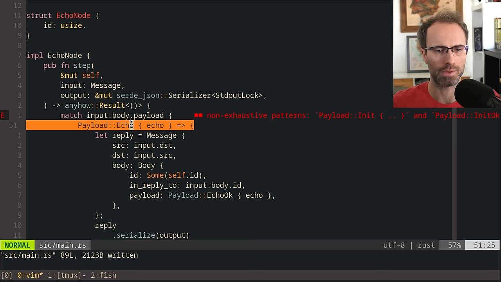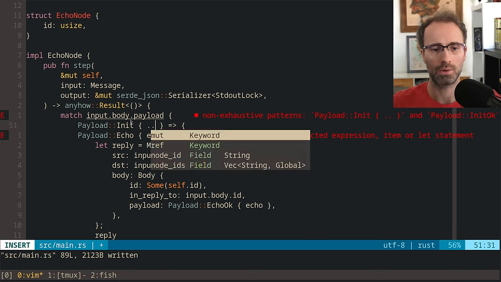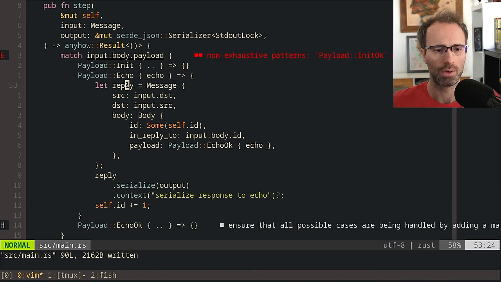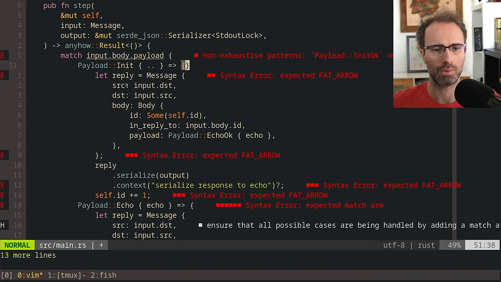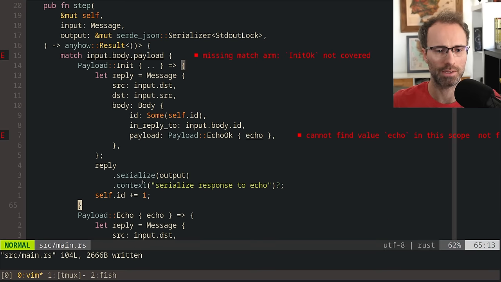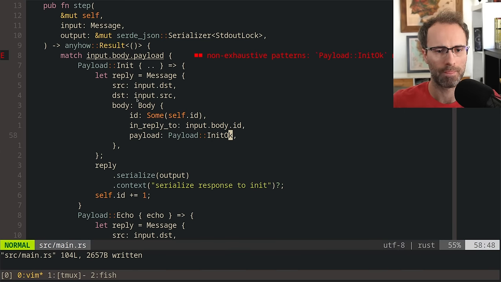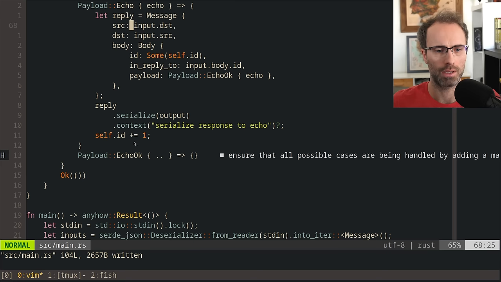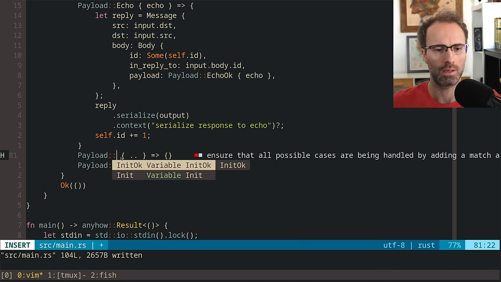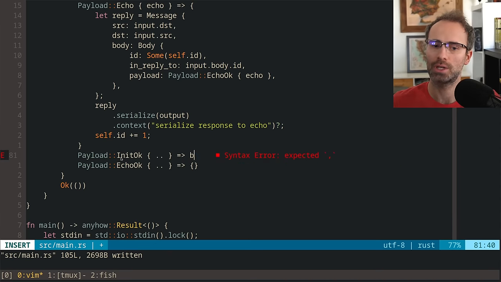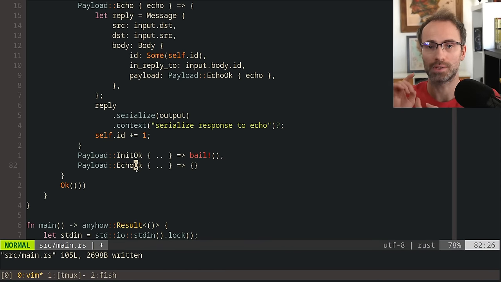So now we should be able to say for init, we don't actually care about any of the fields. But what we're going to do is respond with the required message, which is here, init OK. And for init OK, if we receive an init OK message, that should never happen. We might receive an echo OK, because remember, if some node sends us an echo, then we're going to send it an echo OK back. And so we might receive an echo OK back.